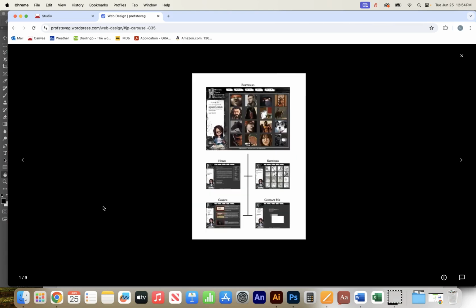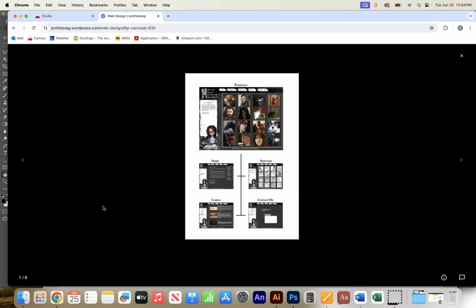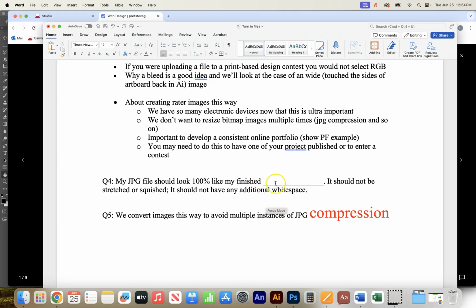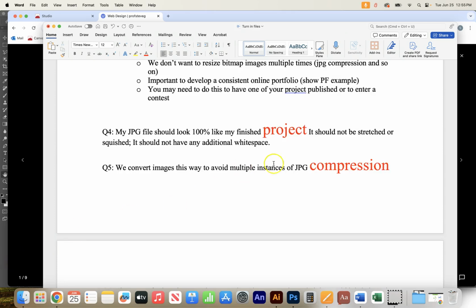But also you're doing this so that you can show your work. You don't want it to look any different than the finished product when you finished it for the project. So that takes us to this quiz question, is my JPEG file should look 100% like my finished project. It should not be stretched or squished, and it should not have any additional white space. So again, the answer to this question is project.